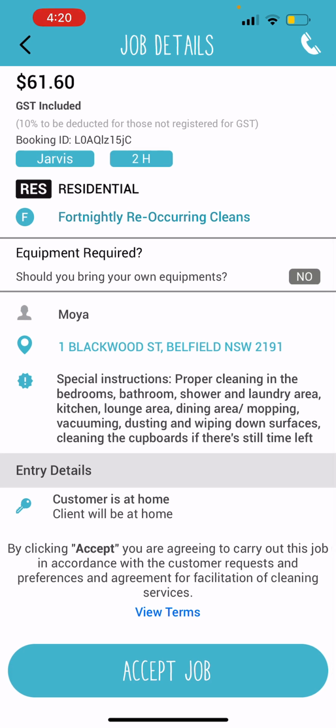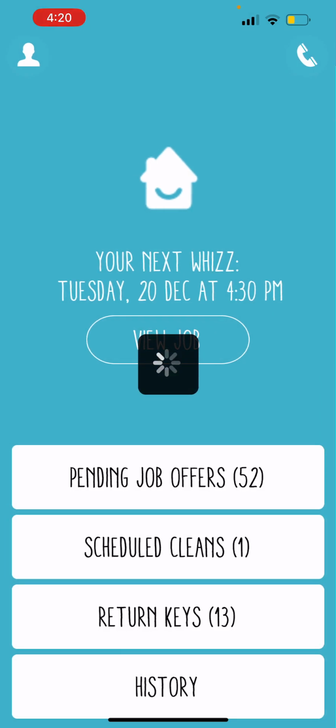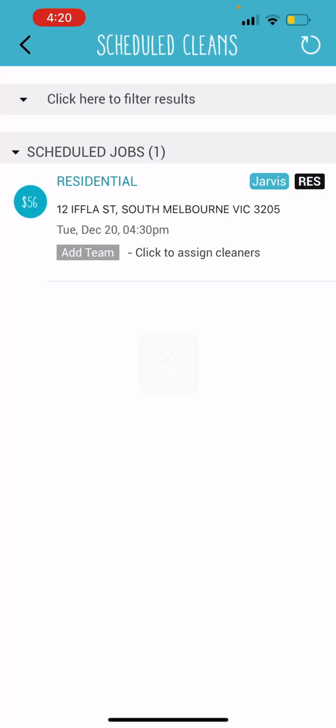Now let's look at the Schedule Clean section of your app. The Schedule Clean section is where you will find all jobs that are currently assigned to you and any jobs that you have accepted on the platform.